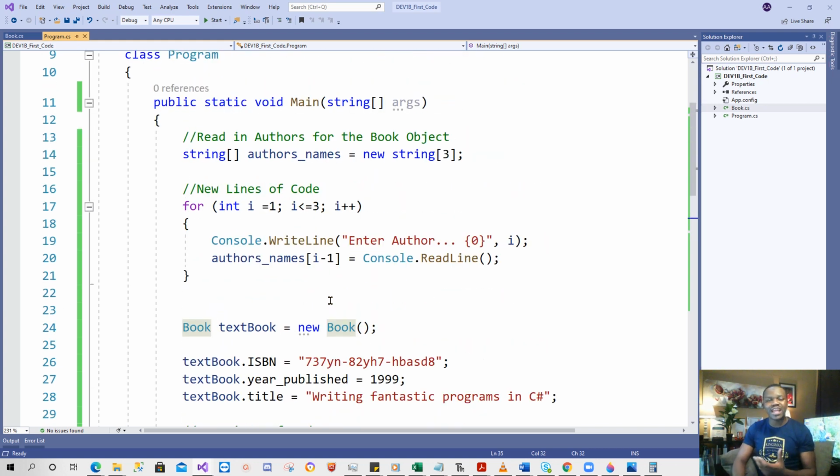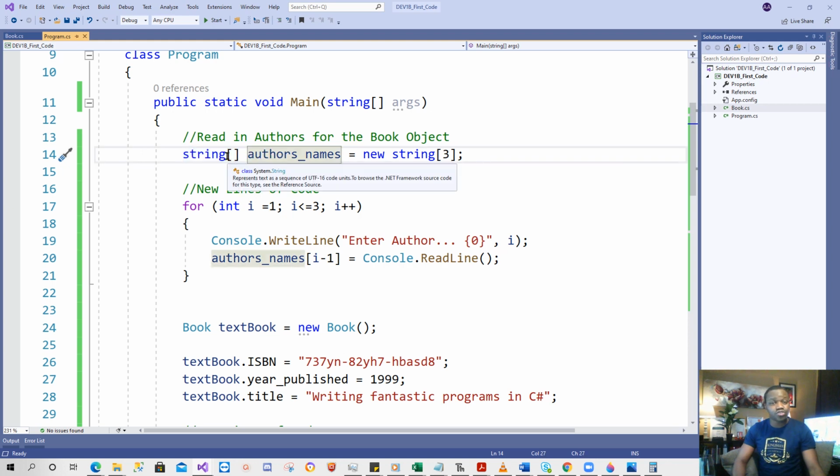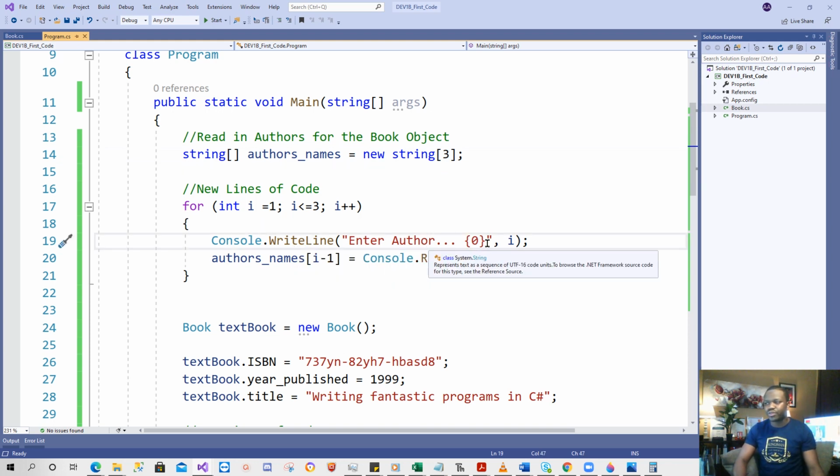So imagine that I want to read in 3 authors for a book. Then within this main method, I could have a local variable called author names. And again, you're used to this line. It's an array list of strings. And the size of the array is 3 because I assume I'm going to have 3 authors. And I use a loop to read in 3 authors every time. So enter author 1, enter author 2, enter author 3.